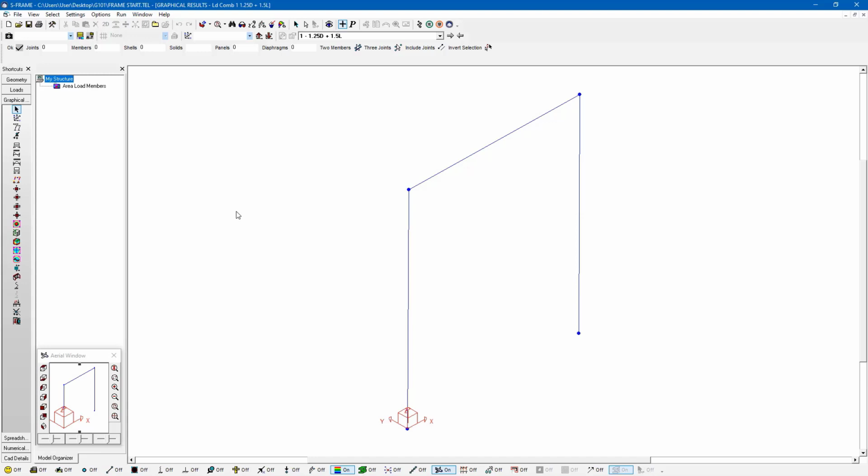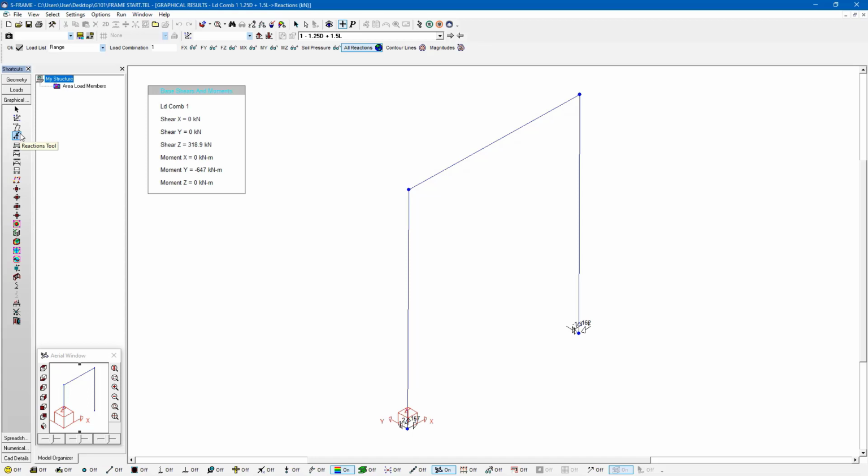And now we're brought to the graphical results window, and we can see our load combinations and cases here. So I could select the load combination that I'm interested in. I'm going to use this 1.25 dead plus 1.5 live. And then using the reactions tool in the graphical results window, I can left click on this tool, and I can see here it's giving me a summary of the base shears and moments for this particular load combination, tallying up the X, Y, and Z shear and X, Y, and Z moments.